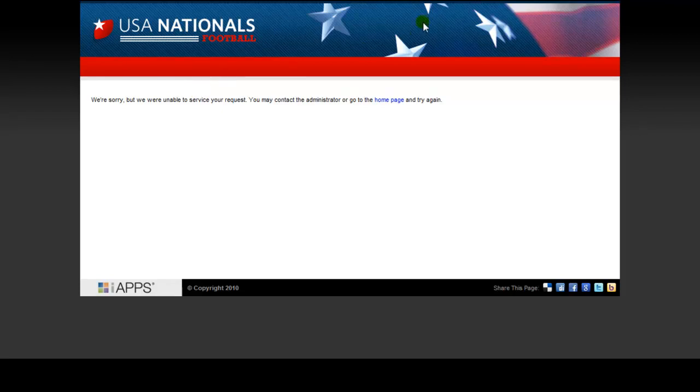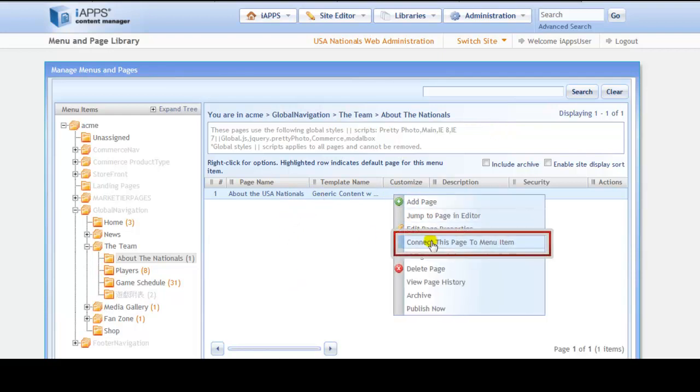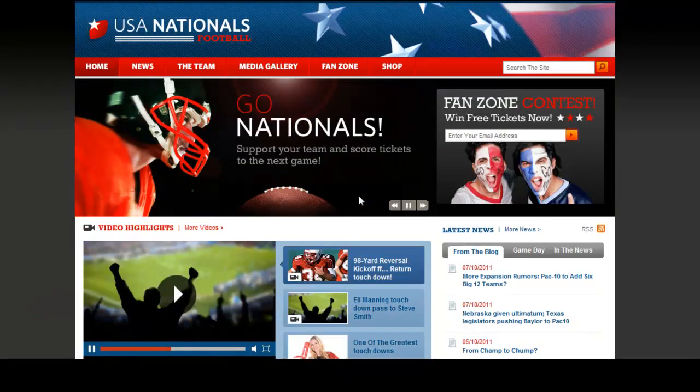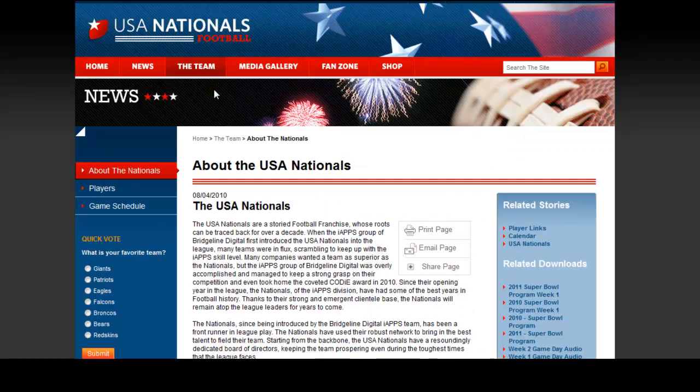Now let's minimize Google Chrome, go back to our iApps admin, right-click on our page, and reconnect the page to the menu item. Let's go back into Google Chrome and see if our change took effect. Once again, we'll navigate to the team, About the Nationals. And as you can see, the system now brought us to the page that we wanted to navigate to.